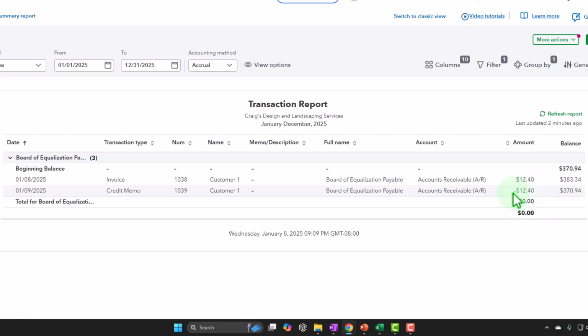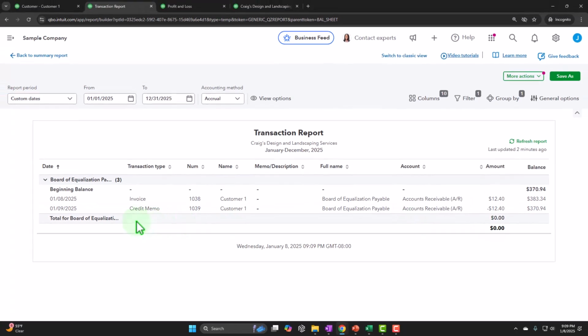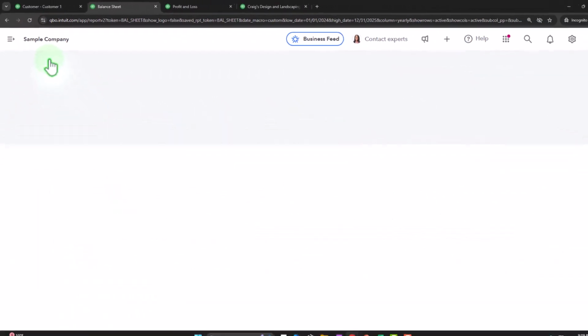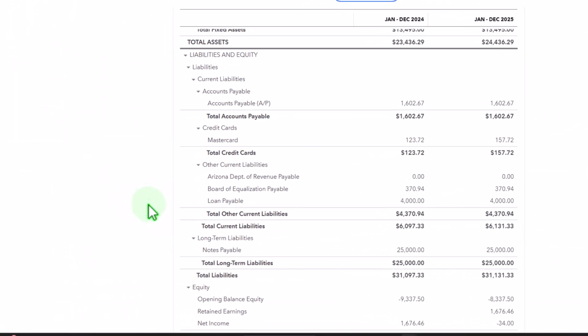Notice that this could have happened in a different year. Maybe we issue the credit memo in another year. Well, we still would have to reduce the sales tax at the point in time we issue the credit memo, because we would have paid sales tax before without having received it, right? So we'd have to reverse it in the future. All right, let's go back.